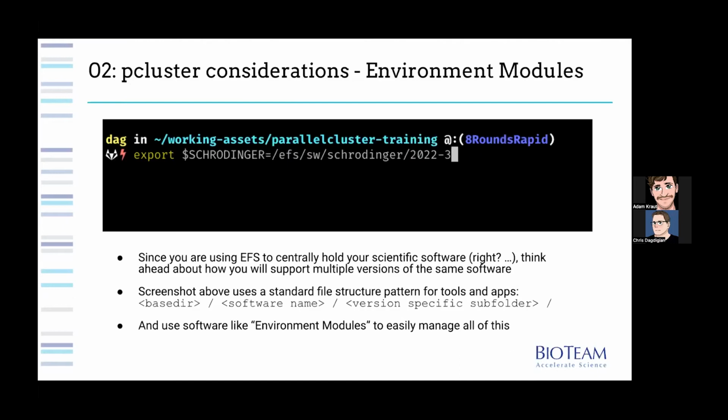So the second thing that we want to talk about is that you're going to want to design your storage layout, in particular because Schrödinger is kind of a big beast to install. It's always safe to assume, as with any commonly used scientific tool, you're always going to have to deal with multiple versions of the same tool installed on the same system at the same time. So this is a long-winded way of saying, think about your directory paths and think about your naming structure.